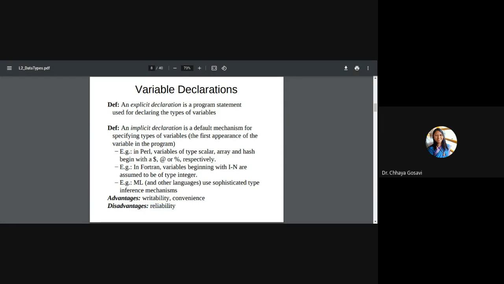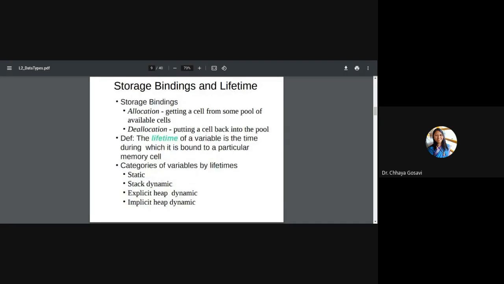Then we talked about binding and lifetime. Storage binding means when a variable is defined, memory is allocated to it. That memory which is allocated is from RAM, or it is called primary memory. Memory allocation and deallocation is done either by a compiler or a programmer at runtime. And we have seen there are different types of memories: static memory, stack memory and heap memory. Static is compile time memory. Stack and heap are runtime. It is also called dynamic runtime memory.